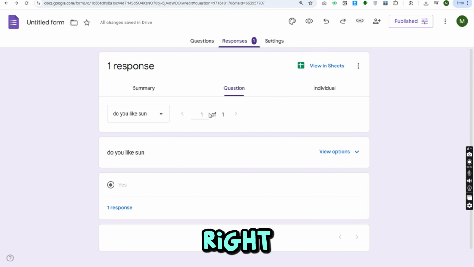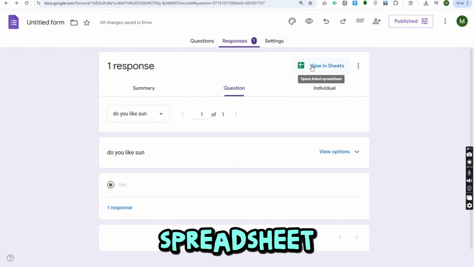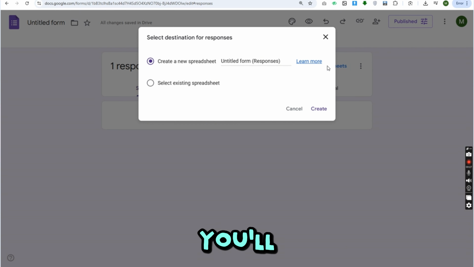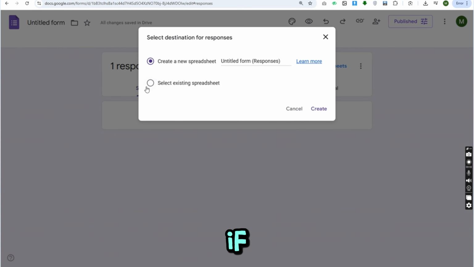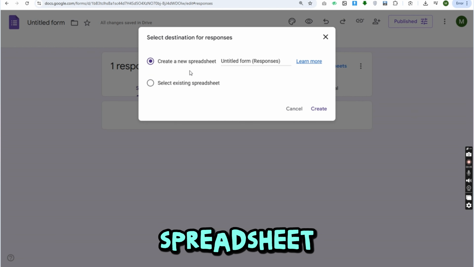Now, look at the top right corner and click on the Link to Sheets icon. It looks like a small green spreadsheet. When you click it, you'll see two options. The first option is to create a new spreadsheet. You can rename it if you'd like. The second option is to select an existing spreadsheet.